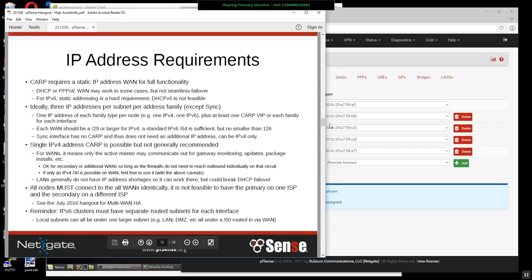Okay, so in terms of IP address requirements, this is where it gets a little tricky for some people because you do have to have static addressing, and you do have to have enough static addresses. So CARP itself requires a static IP address on your WAN for full functionality. You cannot use DHCP or PPPoE WANs for proper CARP. We've seen people try to make it work, and in some cases it can kind of function, but you can't get proper failover, especially with PPPoE, because they probably can't both be logged into that circuit at the same time.